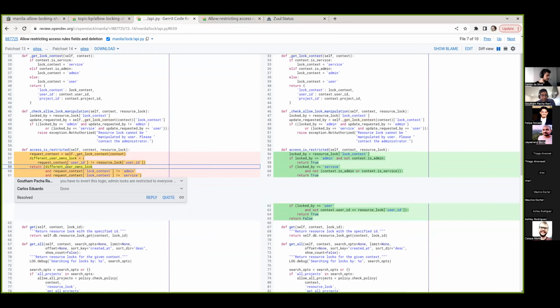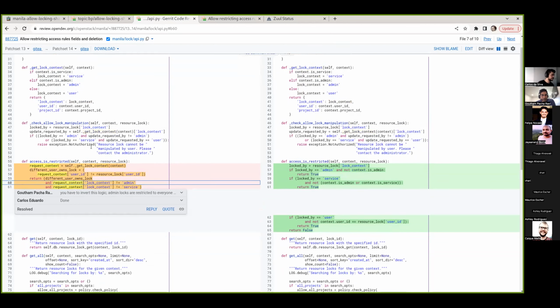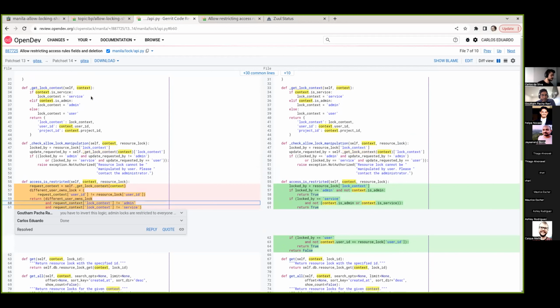So before, the logic was, if a different user placed the lock and the request context, in this case we're trying to get the context, was an admin or a service, you would be able to see every field, even if a user placed the lock. But yes, I agree, we can reuse some of the logic there.